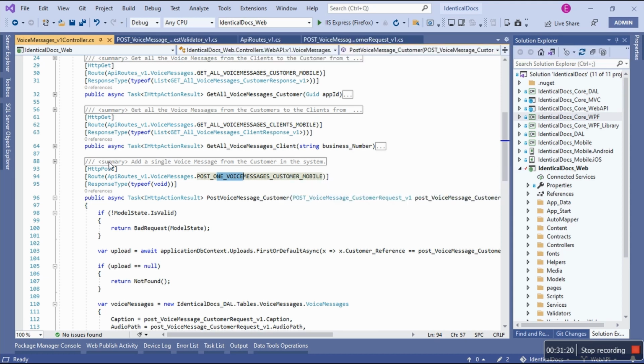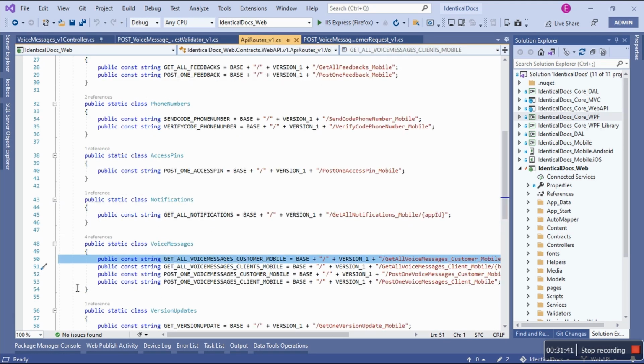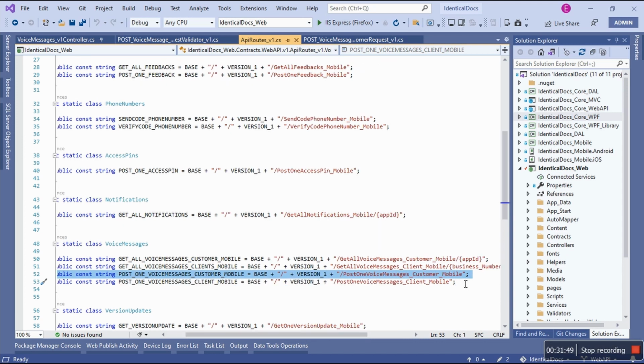So okay, let's look at the summary. Add a single voice message from, you can't say from the customer, you should say to the customer. Like I said, I'm going to fix these comments, they're confusing. So we know it's HTTP post. This is the route we're going to use, again that API route, looking at the voice messages static class. And this time we're going to focus on post for customer. Post one voice message customer, right? It doesn't take in anything.